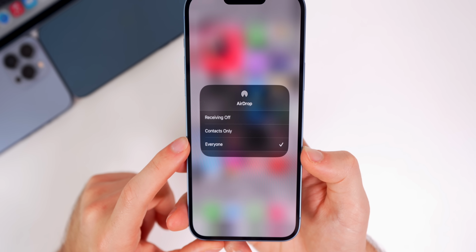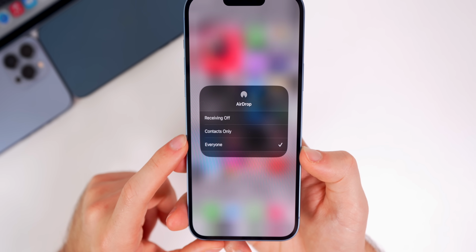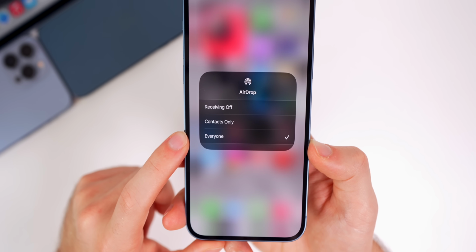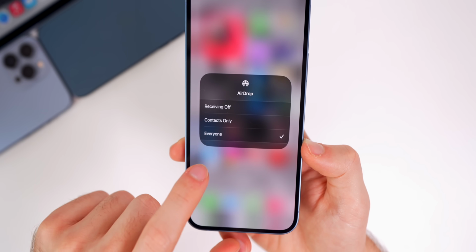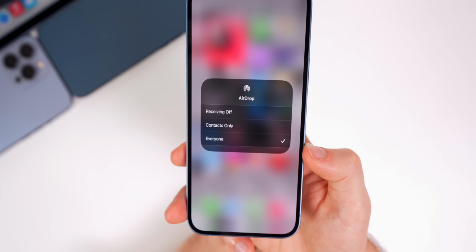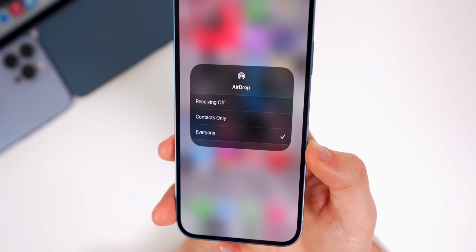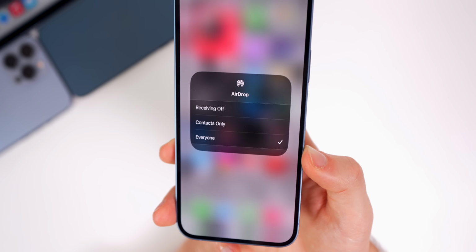But I did try it out here, of course, in 16.1.2, and it still just says everyone right there. But just know in the future that will no longer be there. It will be everyone for 10 minutes. It will never remain on for everyone indefinitely.